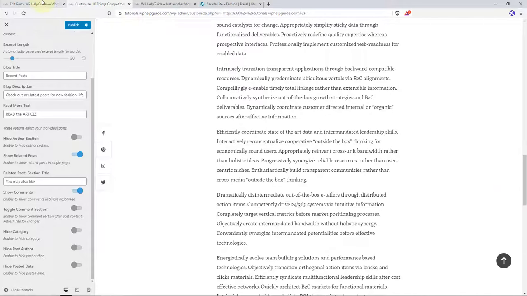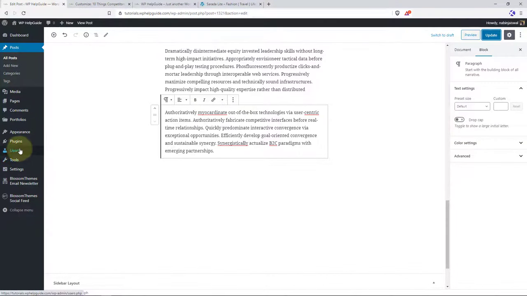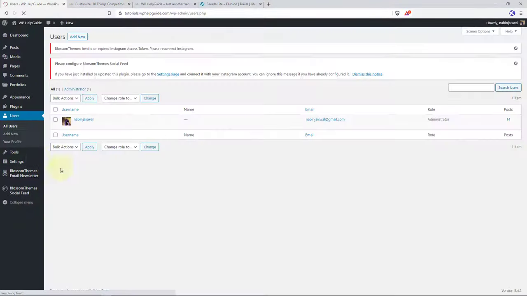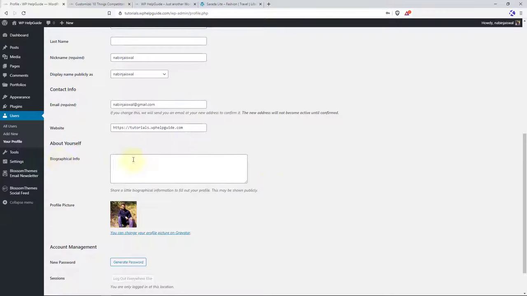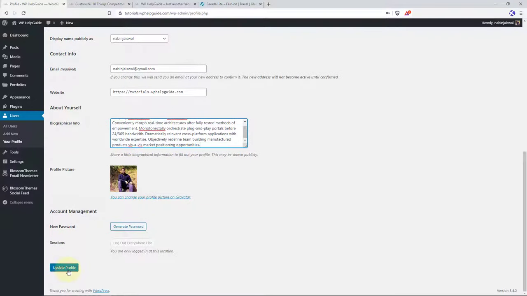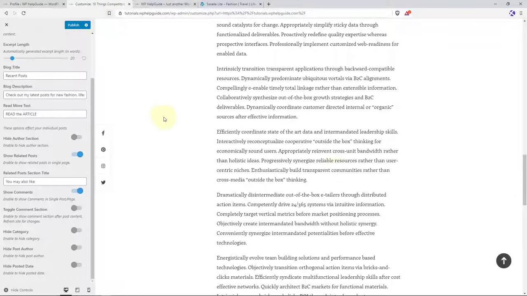To do so, return to your dashboard, go to users and click on your profile and scroll down till you see the description section. Here you can add the description. So let me add some lorem ipsum text. Once you add the description, just update your profile and go back to your site.